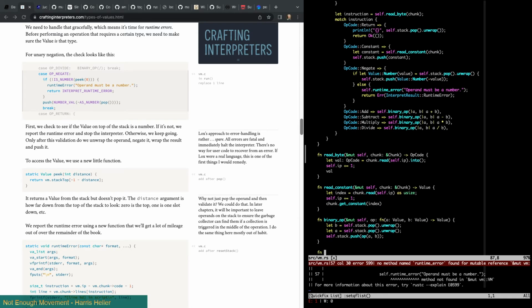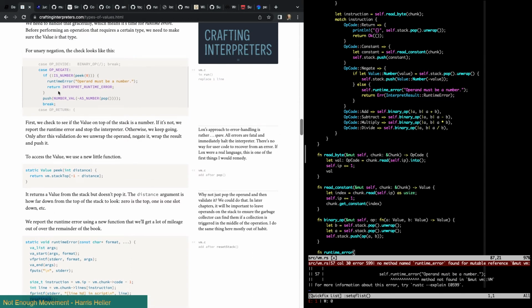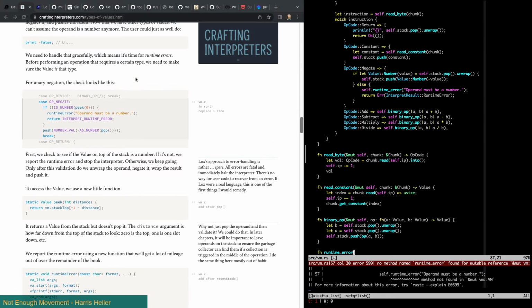And then fn runtime error. You know, this can just do it, right? It's going to call reset stack, which doesn't exist. Oh, I see. We're going to do a peek first. I missed that part. For unary negation, it looks like this. We're going to say if the top value is not a number, then do that. Otherwise, we're going to do the thing. Okay, so if it's a pop, we're going to say last.